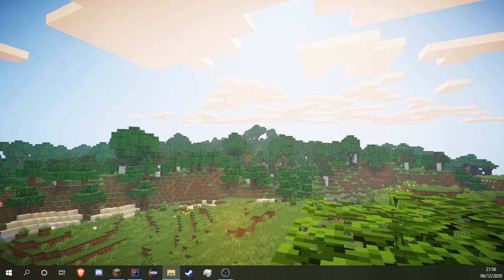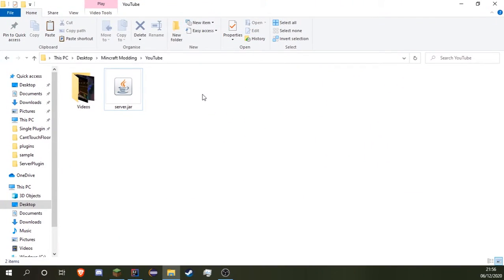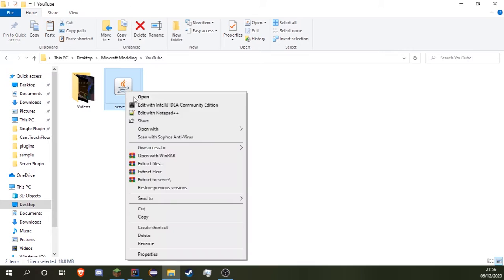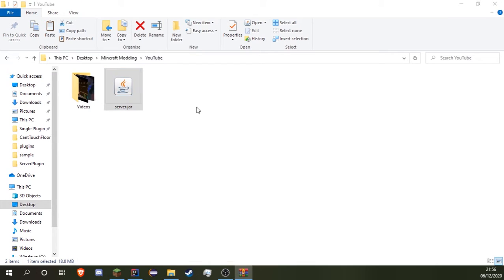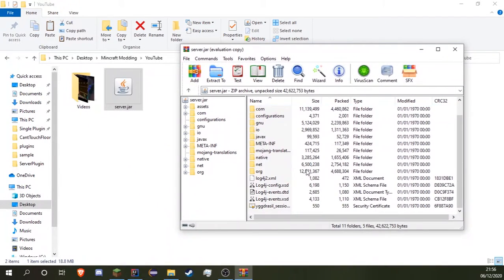create a new server, right? So as you can see here, I have my Java icon. I can tell it's working. If I open it with WinRAR, I've got all the nice and fancy files inside of here.